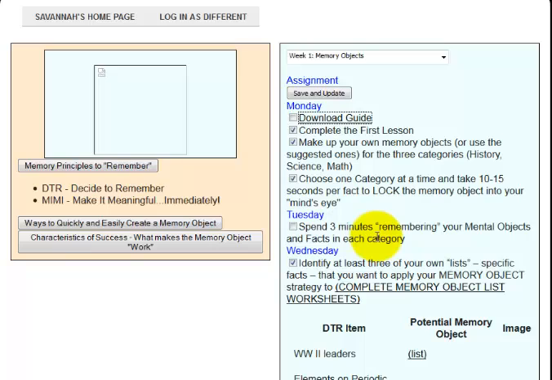All right, so let's go over what we're doing here today. This is the most important lesson because this gives you the framework or the foundation for how we're going to approach unlocking your master memory. And the thing that we need to be aware of is that we talked about DTR, we talked about MIMI. So DTR is decide to remember, MIMI is make it meaningful immediately.